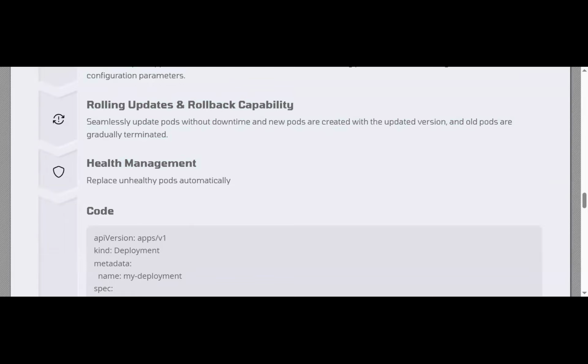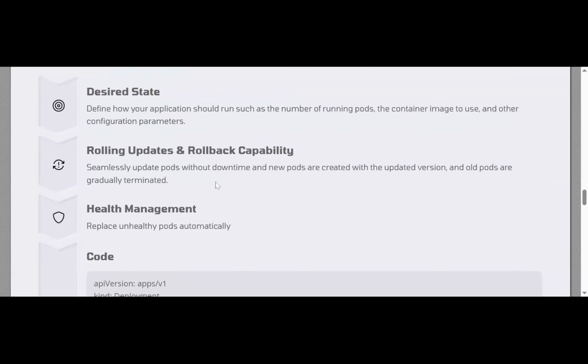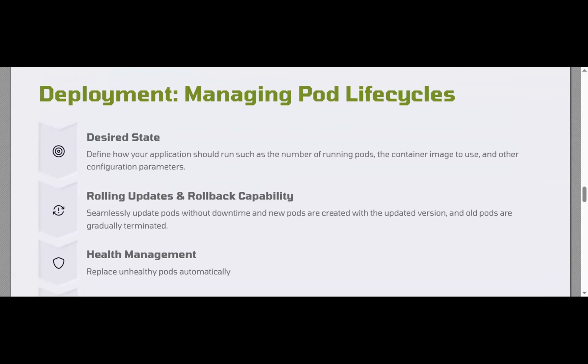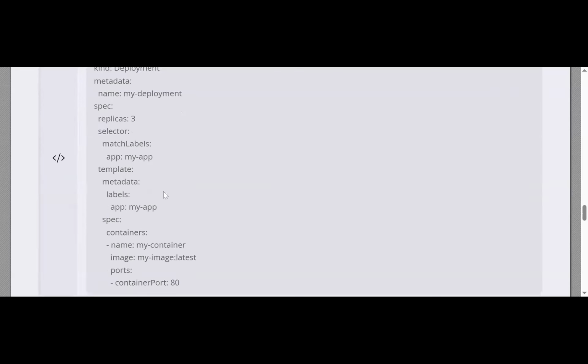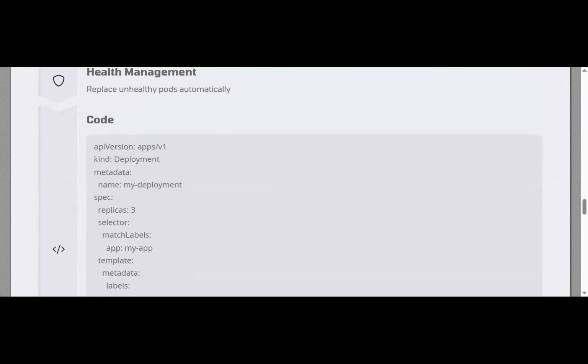Next, health management: replace unhealthy pods automatically. The main job of this container orchestration, that is Kubernetes, is that if it finds any pod unhealthy, it will not allow it to run. It will automatically delete it and put another pod in that place. So this is the code for the deployment.